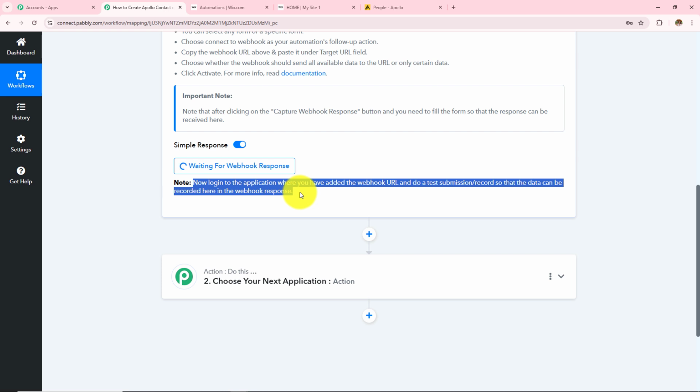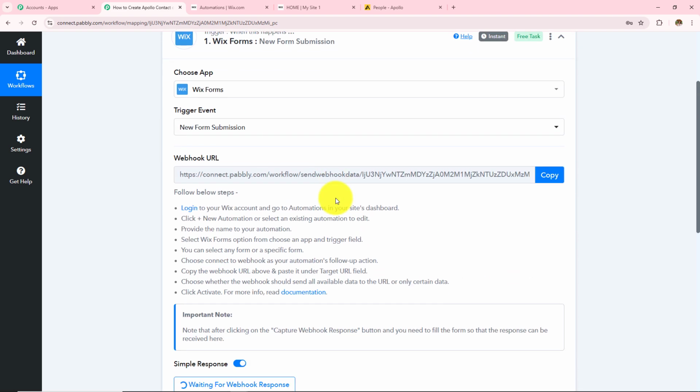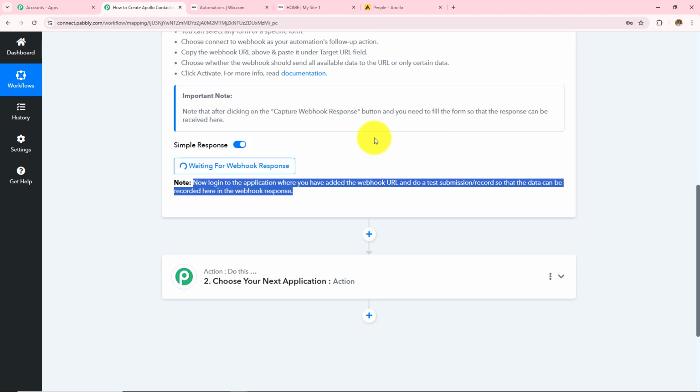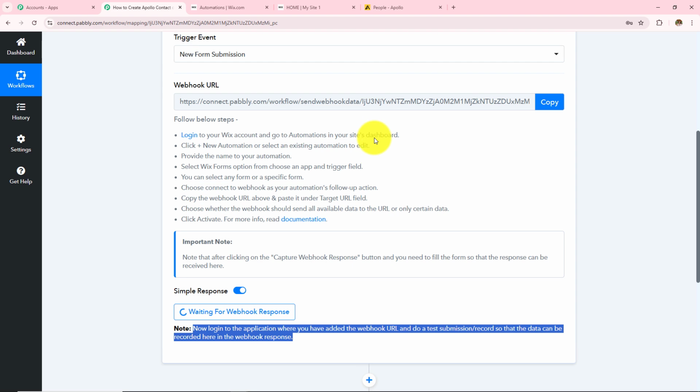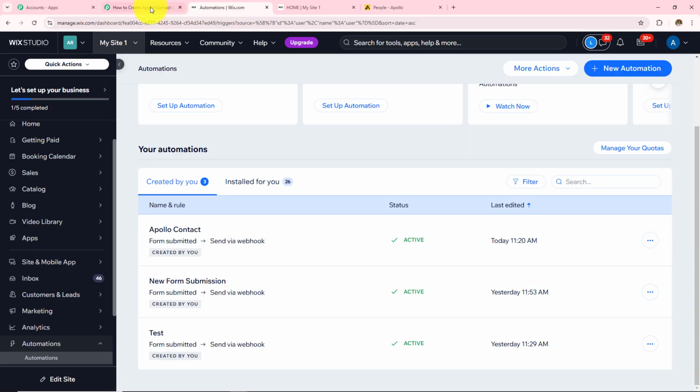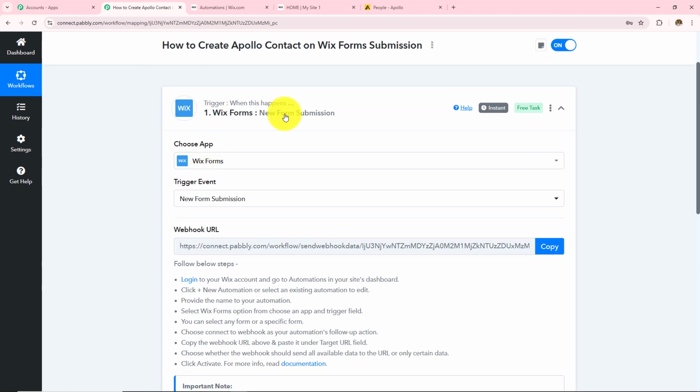Now this means that so as to get the webhook response over here, I need to do a test submission in my Wix, and after the form submission has been done, I should receive that form submission's response here in this workflow. And this will show us that the connection setup that we have created with the help of this webhook URL between Pabbly Connect and Wix Forms is successful.